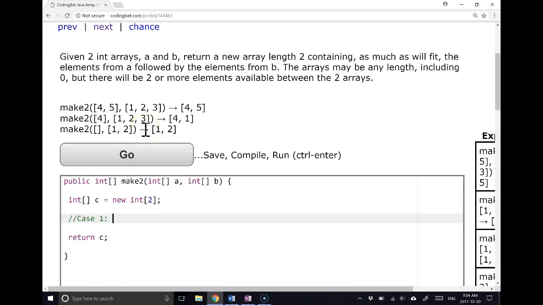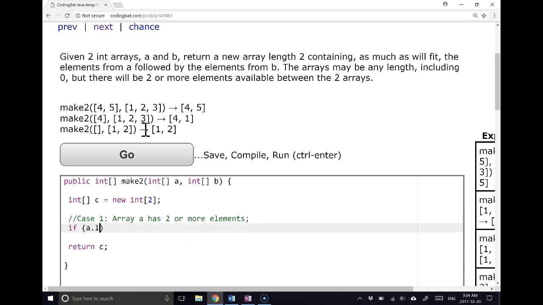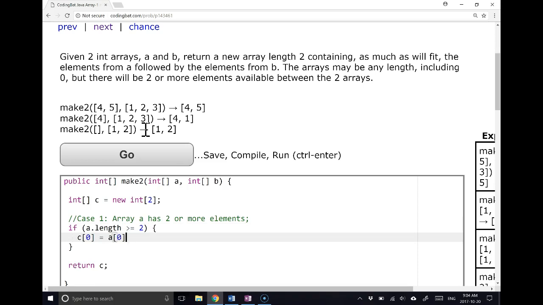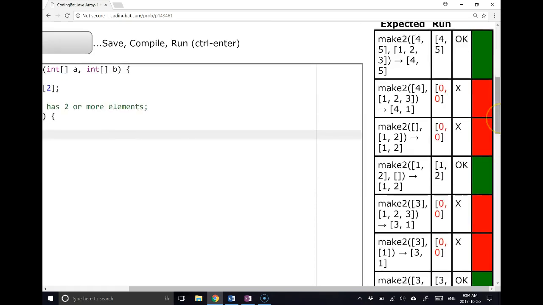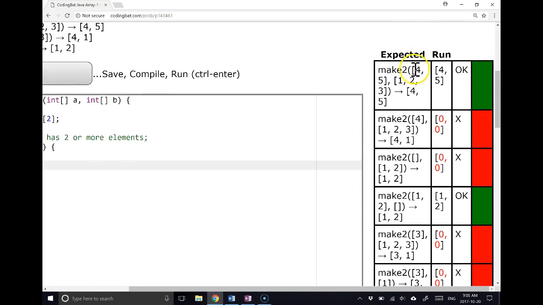Case 1 is array A has two or more elements. So how do we write that? We say if a.length is greater than or equal to 2, then c at 0 is equal to a at 0, and c at 1 is equal to a at 1. So we take the first two elements and put them into c. I hit go now, and I should get some cases that are working. There we go. Notice the cases that are working are when array A has two elements. Fails there, fails there, works there.